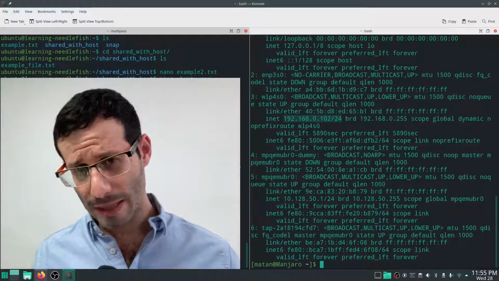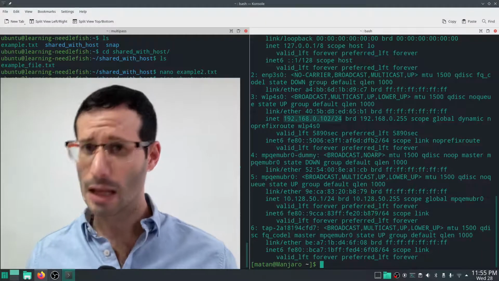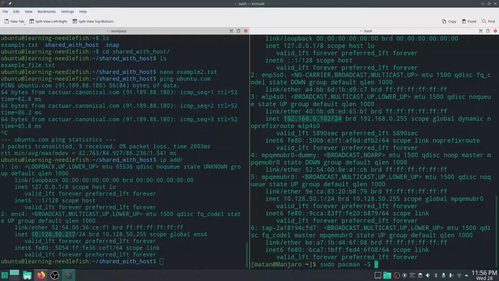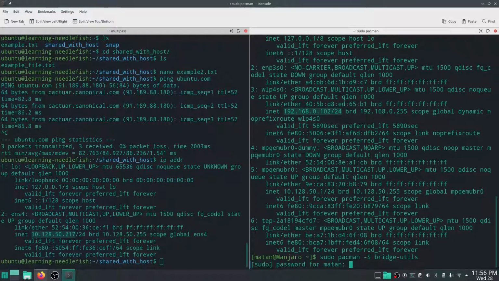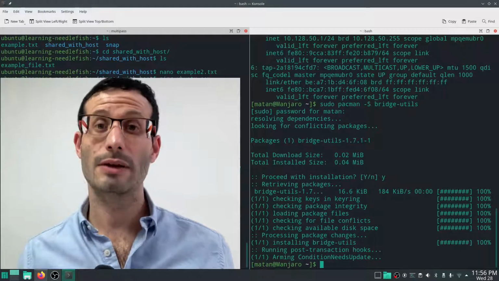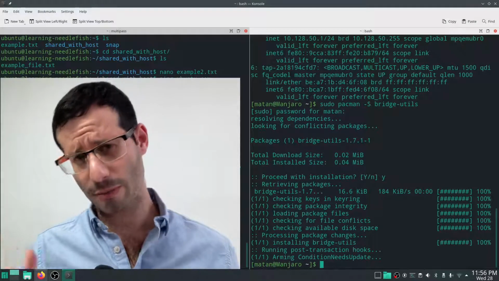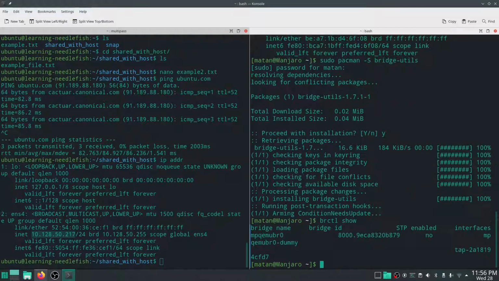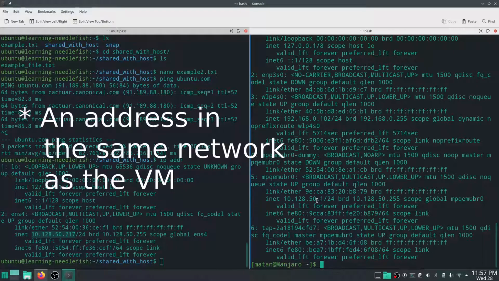Luckily, when we install Multipass, a new network bridge is defined. Let's install the bridge utilities to be able to explore this bridge. And now we can run bridge control show to list the bridges that are currently defined. And we can see that we have one bridge, Multipass QEMU bridge 0. We have a virtual interface in the host that's connected to this bridge. And that is why we see its address here.